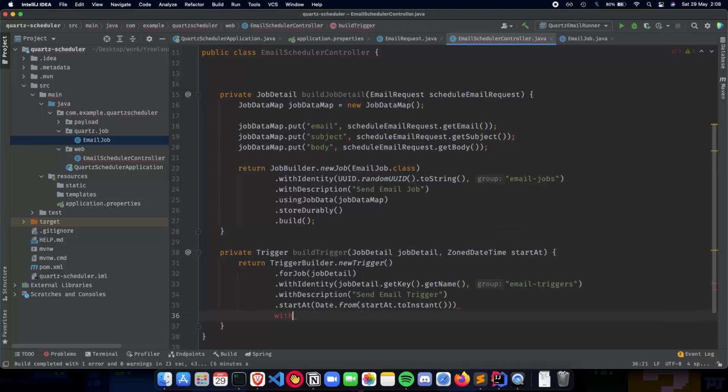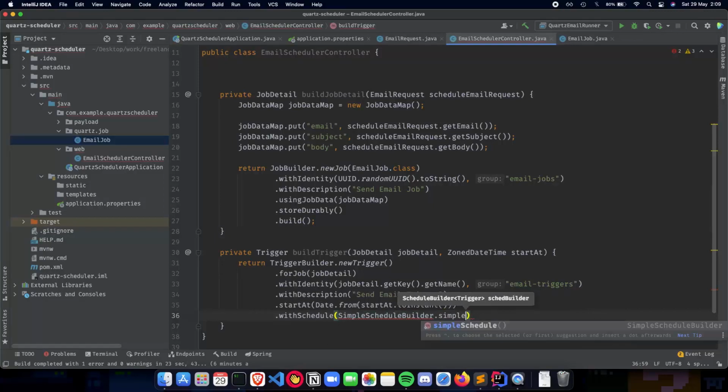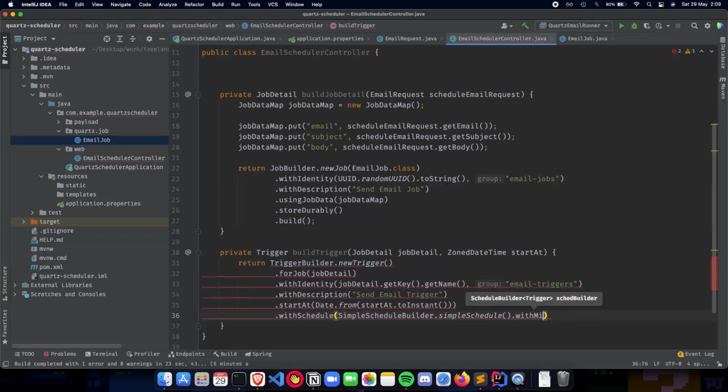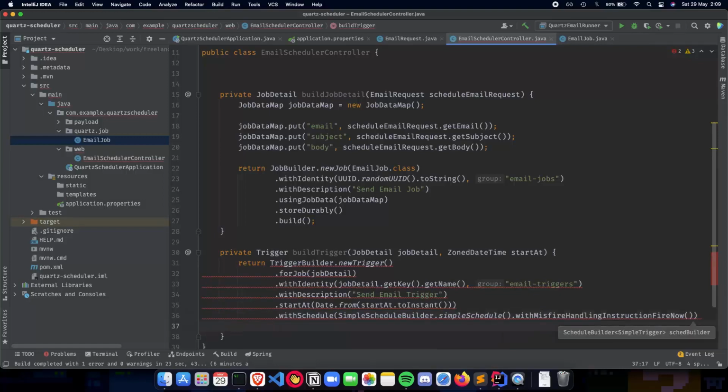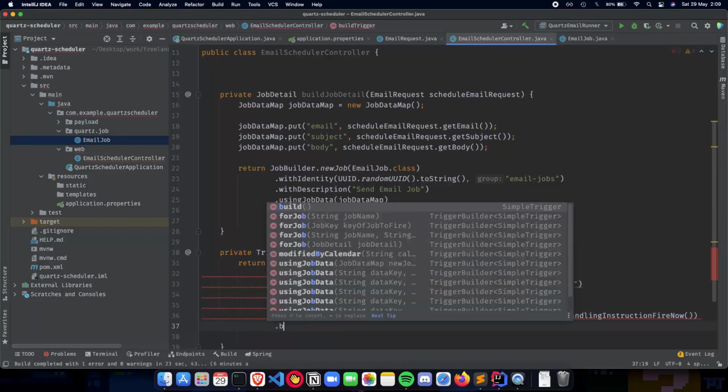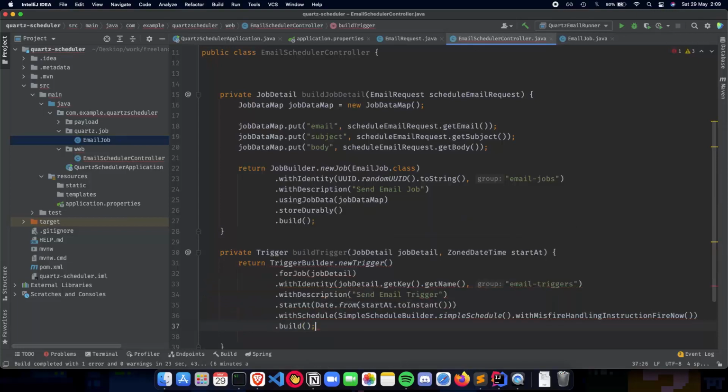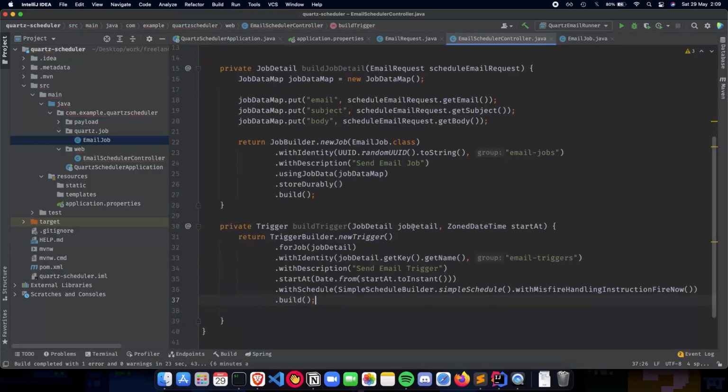and withSchedule, and we'll do a SimpleScheduleBuilder.simpleSchedule(), which basically does withMisfireHandlingInstructionFireNow. So we'll come back to this and what this actually means and what is actually happening here. But for now, this is how we are going to schedule it. And whenever there's a misfire, it'll just show us the misfire handling instructions and fire it again. All you have to do is .build(). And this is basically how we implement our trigger.